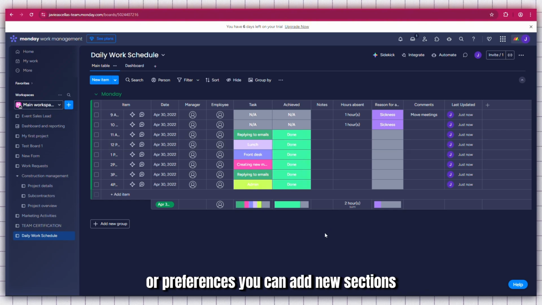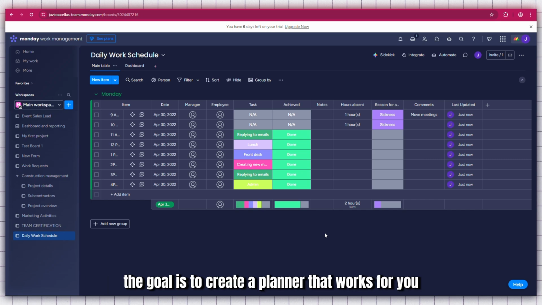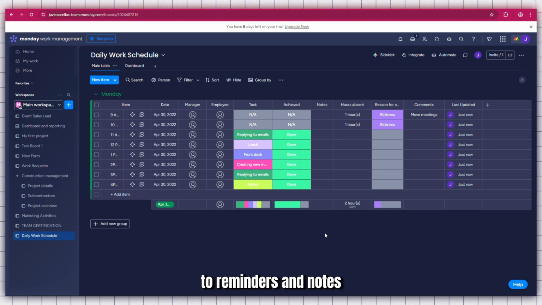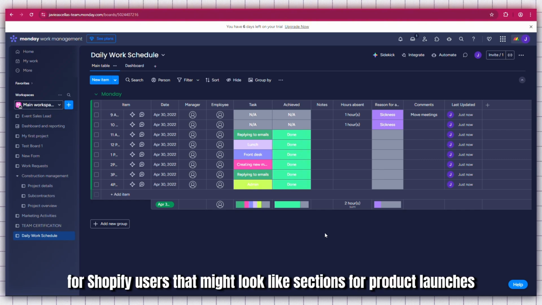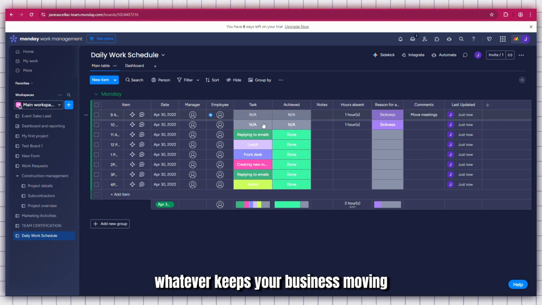You can add new sections, modify existing fields, or even remove parts you don't need. The goal is to create a planner that works for you, organizing everything from your meetings and deadlines to reminders and notes. For Shopify users, that might look like sections for product launches, content planning, customer support follow-ups, or weekly revenue goals, whatever keeps your business moving.